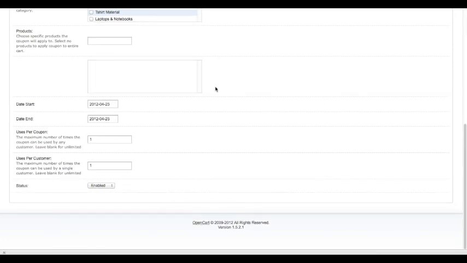Uses per coupon. This is the maximum number of times the coupon can be used by any customer. If you wish for it to be unlimited, you may leave it blank. After that is uses per customer. This is the maximum number of times the coupon can be used by a single customer. Once again, if you wish for this to be unlimited, you may leave this field blank.